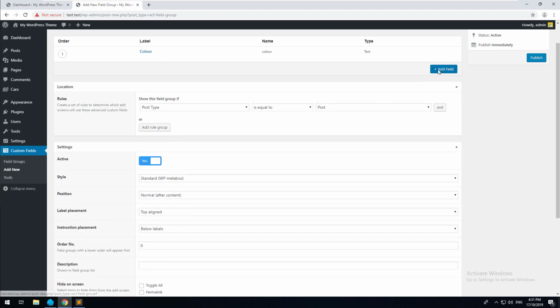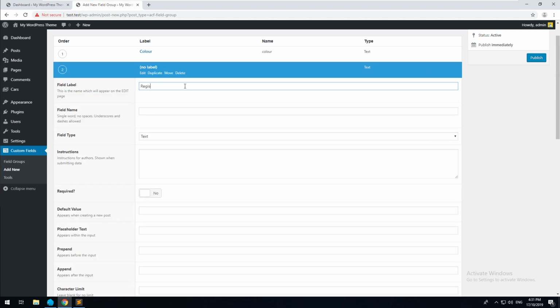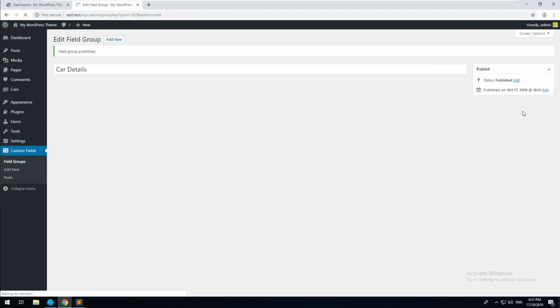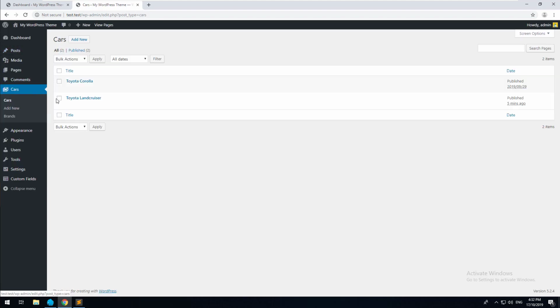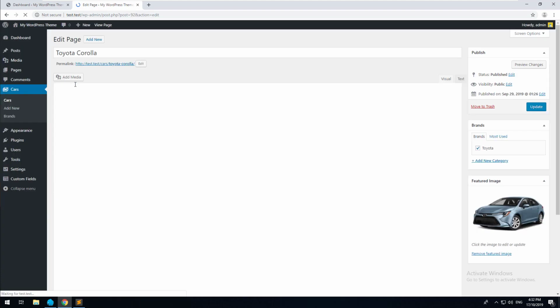We'll then add another field called registration, and that's another text field, and then we'll publish it. Now, once we've published it, we can also assign it to a specific type of post or a page or whatever you want. So let's change that to car, post type is equal to car. We'll then update that and go into our cars section and go to our Toyota Corolla.